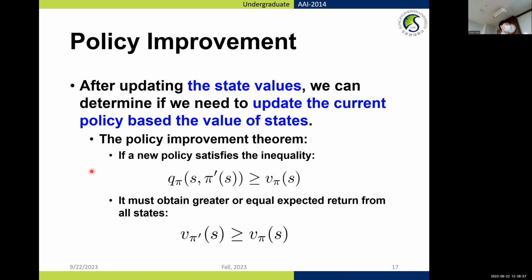So this is the policy improvement. But the thing is, we need to formally prove that this new policy is better than the previous policy. If we get a better state value function, then it means that the new policy is better than the previous policy. So formally, we have this policy improvement theorem. If we have a new policy that satisfies this inequality.